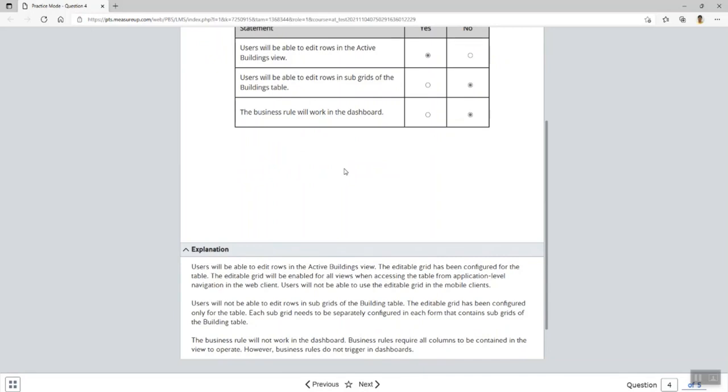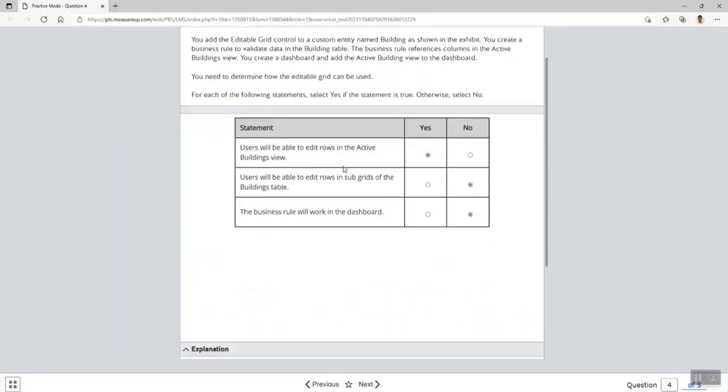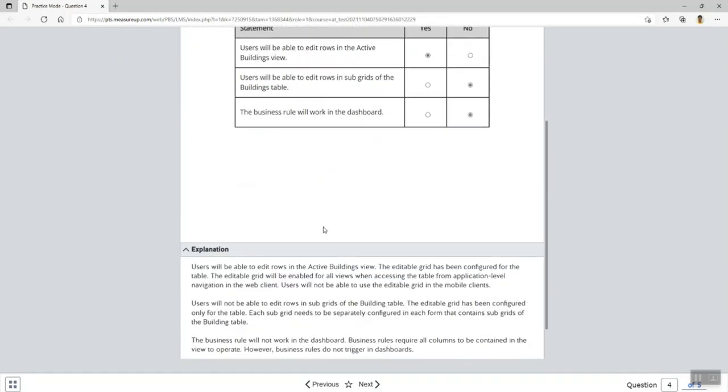The editable grid has been configured, which means it will be enabled for all the views when you're accessing the table. The only thing is, if they are using the web client, it will be accessible. They will not be able to use the editable grid in the mobile client. But here it's not specifically saying anything about the mobile client, so you don't need to worry about that. So here you can say the users will be able to edit. But if they have specifically mentioned the mobile client, you need to be careful.